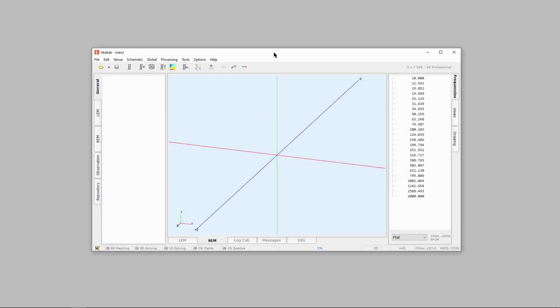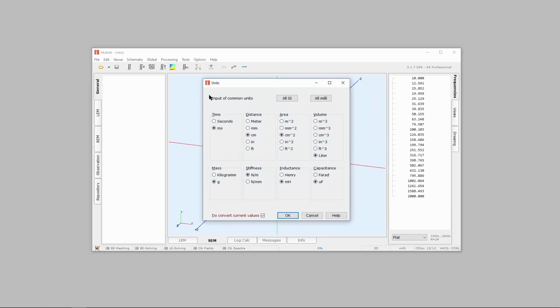Welcome! In this little video, we are going to configure some features of Akabak before we get started with the software. To begin, start Akabak, open the Options menu and click on Units. This page will allow us to configure the preferred units for our acoustic simulations projects.